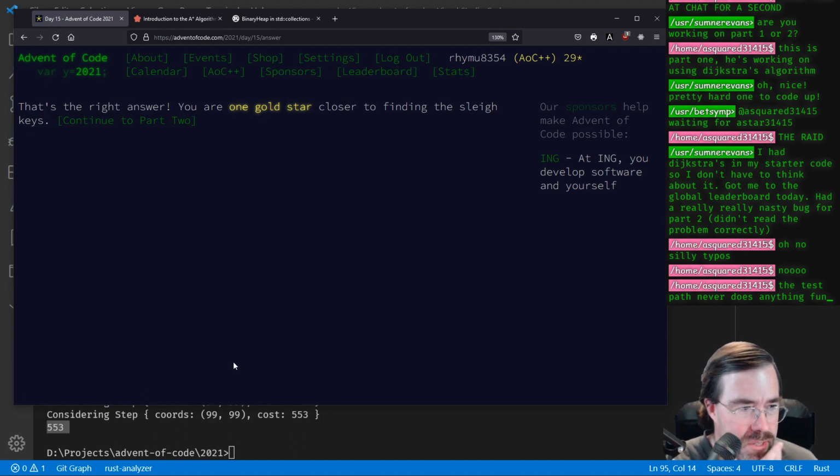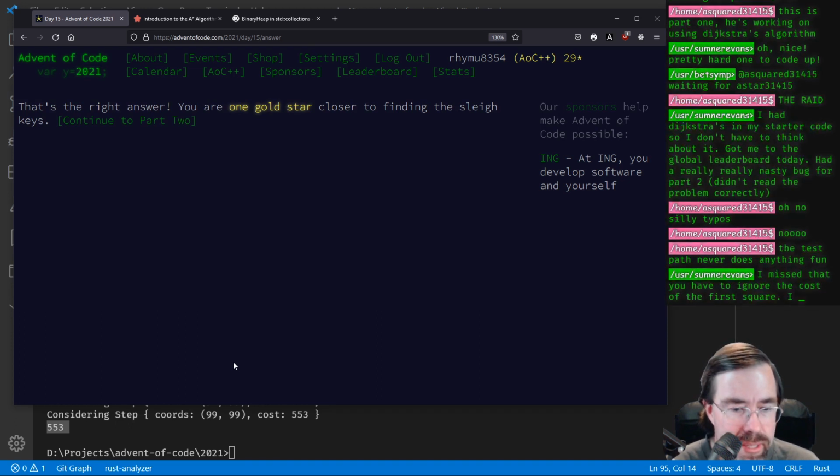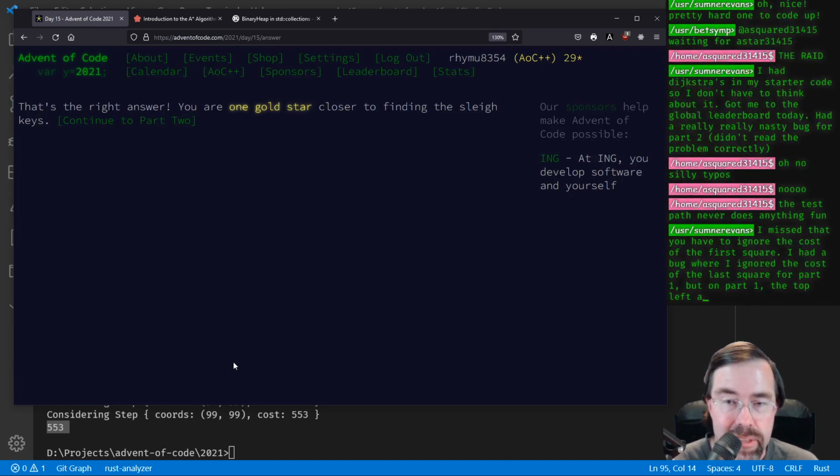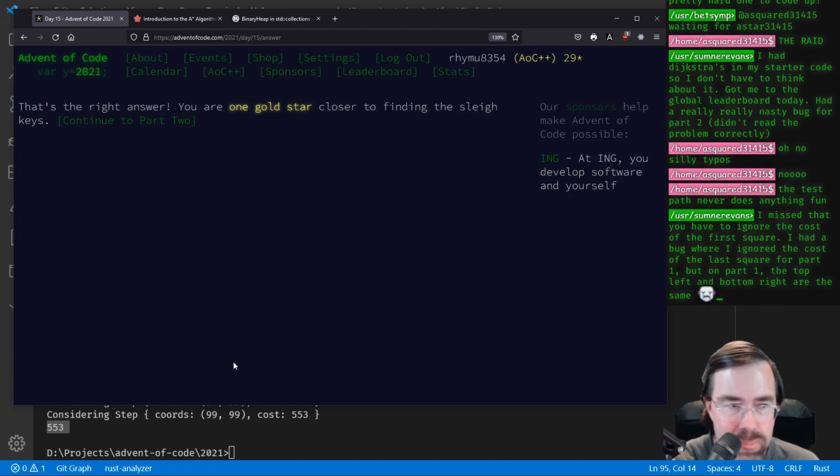Yeah, Dijkstra's is in your starter code, so you don't have to think about it. Oh, nice, Sumner Evans. Because I saw that it was a pathfinding thing right away, if I had that code, just plop it in there and give me the cost for the shortest path, yeah, that would have been really fast. Test path never does anything fun. Yeah, it means that you have to ignore the cost of the first square.